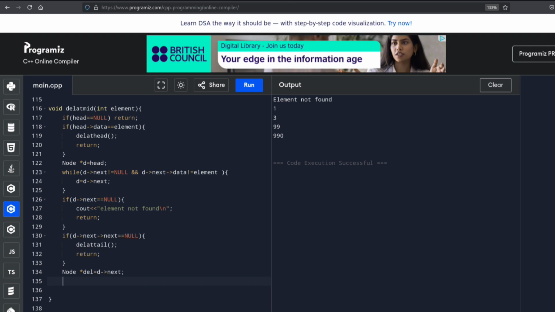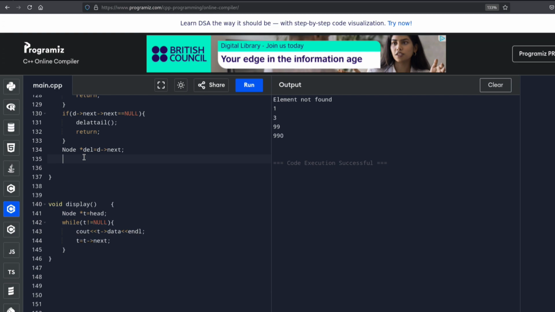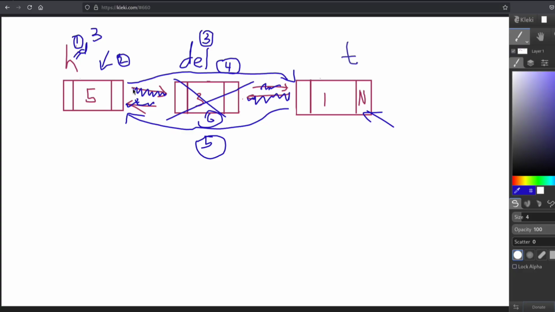After doing step number 3, remember del is the node that we're deleting now. So then we want to do d dot next is equal to del dot next. This is step number 4. What this line of code does is the following. It says d dot next, right? So it breaks this link right over here, and it establishes this link.